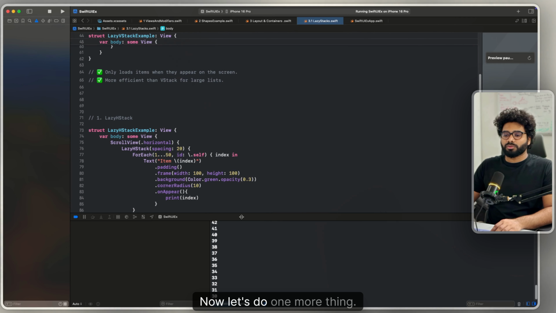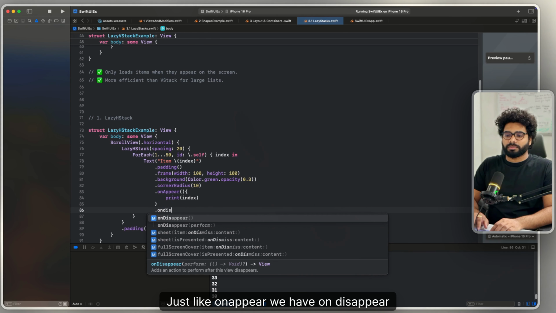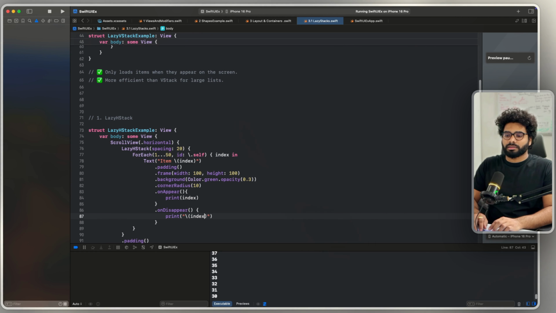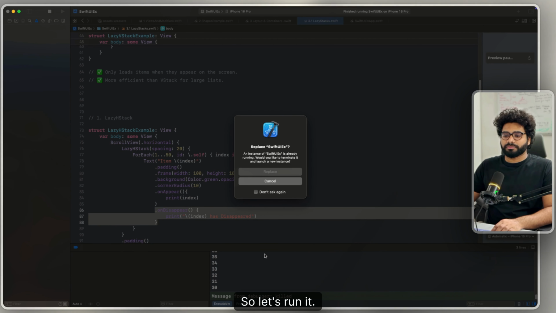Now let's do one more thing. Just like onAppear, we have onDisappear. And inside that, I'm going to print the index and say it has disappeared. So when the view goes out of visibility is when onDisappear will get triggered. So let's run it.